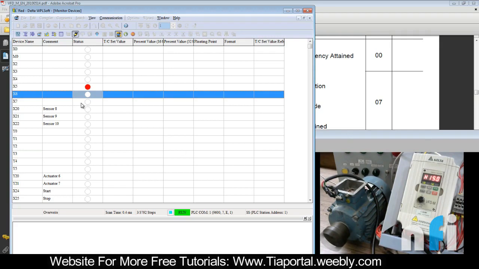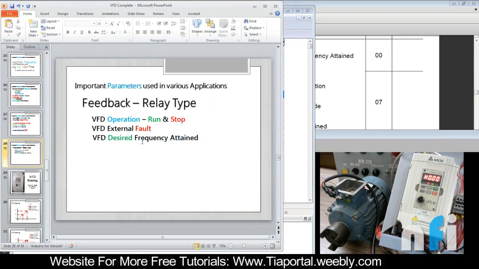Maybe you don't want your drive to run beyond the desired frequency, so you can control your drive in that case. So that was about the VFD desired frequency attained feedback terminal. And you can make an application.